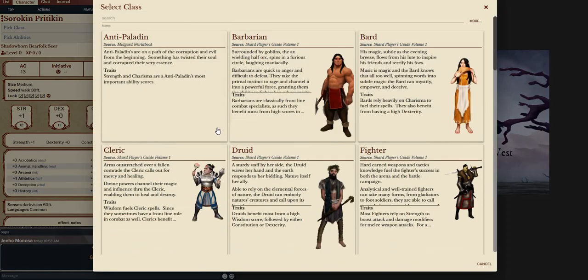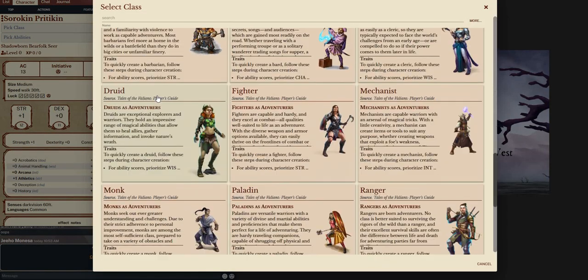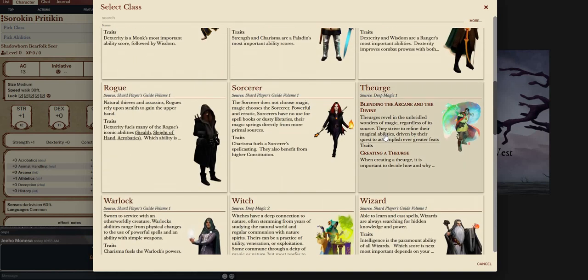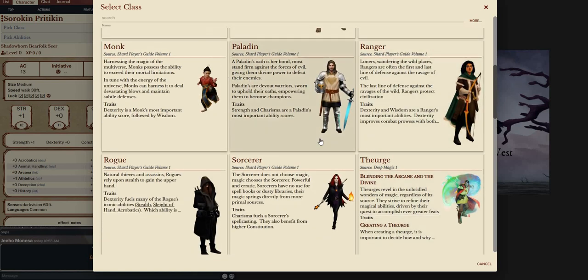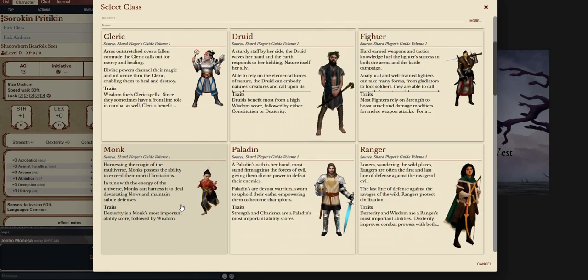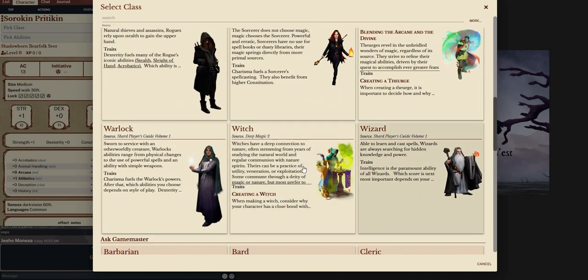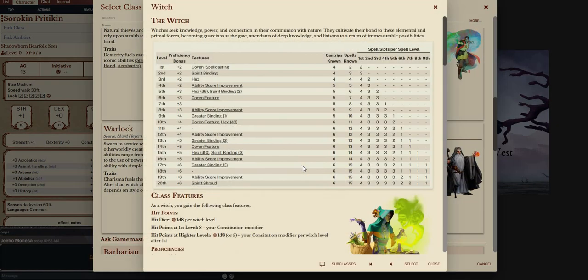And then I get to pick my class. Now there's lots of classes here. We've got a witch, Thurage. I don't even know what that is. Ranger, Paladin, Monk. Now these are the classic classes for D&D 5e. Anti-Paladin, very cool. But I think I'm going to be a witch because that sounds awesome. A Bearfolk witch, so cool.